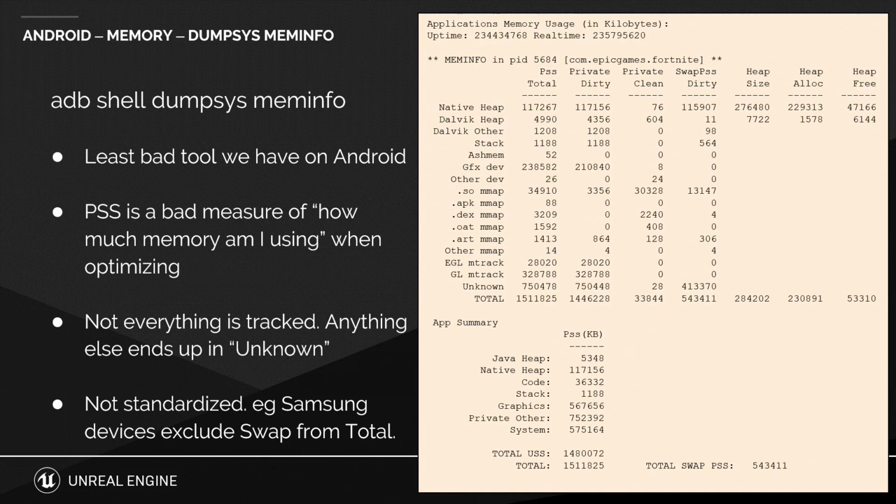Now, imagine that's 50 megabytes of code. Then both of the apps, when you ask for how much memory they're using, they'll both say we're using 25 megabytes because it's a proportional number.